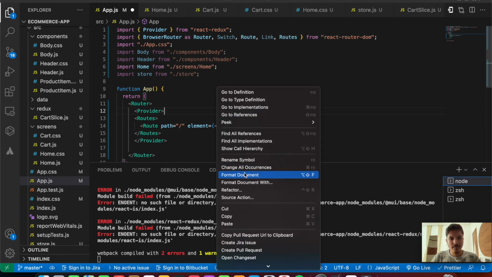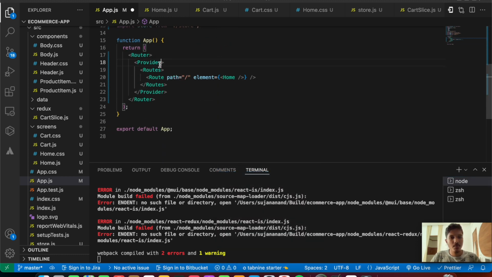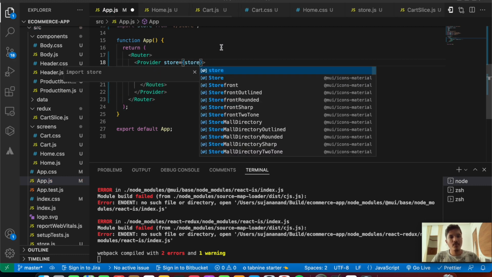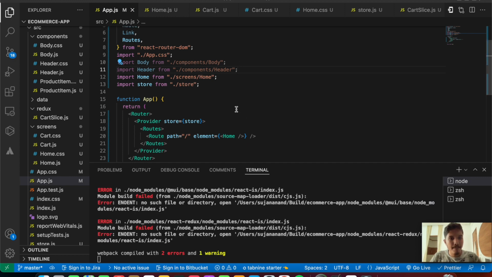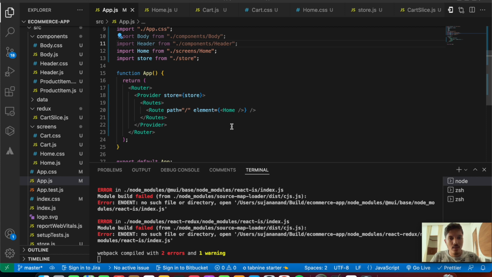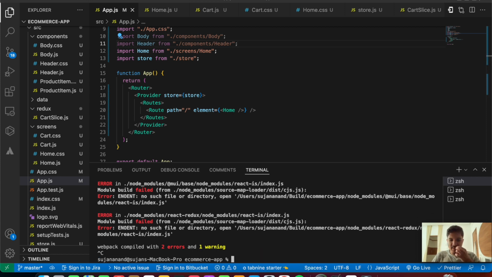So over here, Provider, we're going to of course provide the store. It's going to be store. Okay, so save the file. Hopefully now it should not give us the error. Oh my god, again we have it. Yeah, store is imported over here again. So let's just cut the server once and then start it off again.